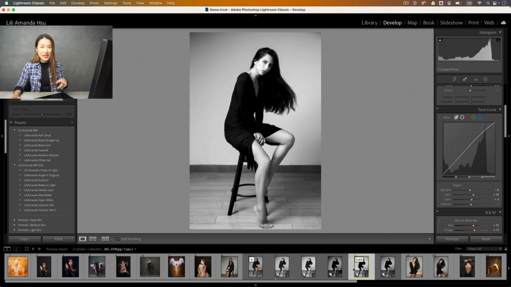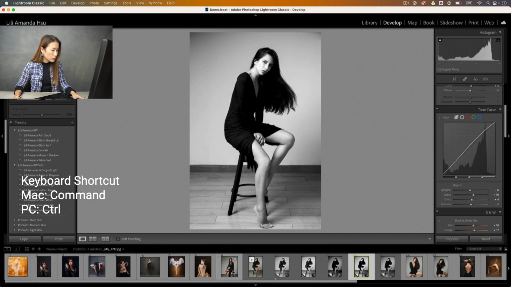So the next thing to do is to batch these images. And you can see there are a few photos over here. They are all the same setup. Okay, so I can batch all these together. So I hold the Command key and start to choose all these images.